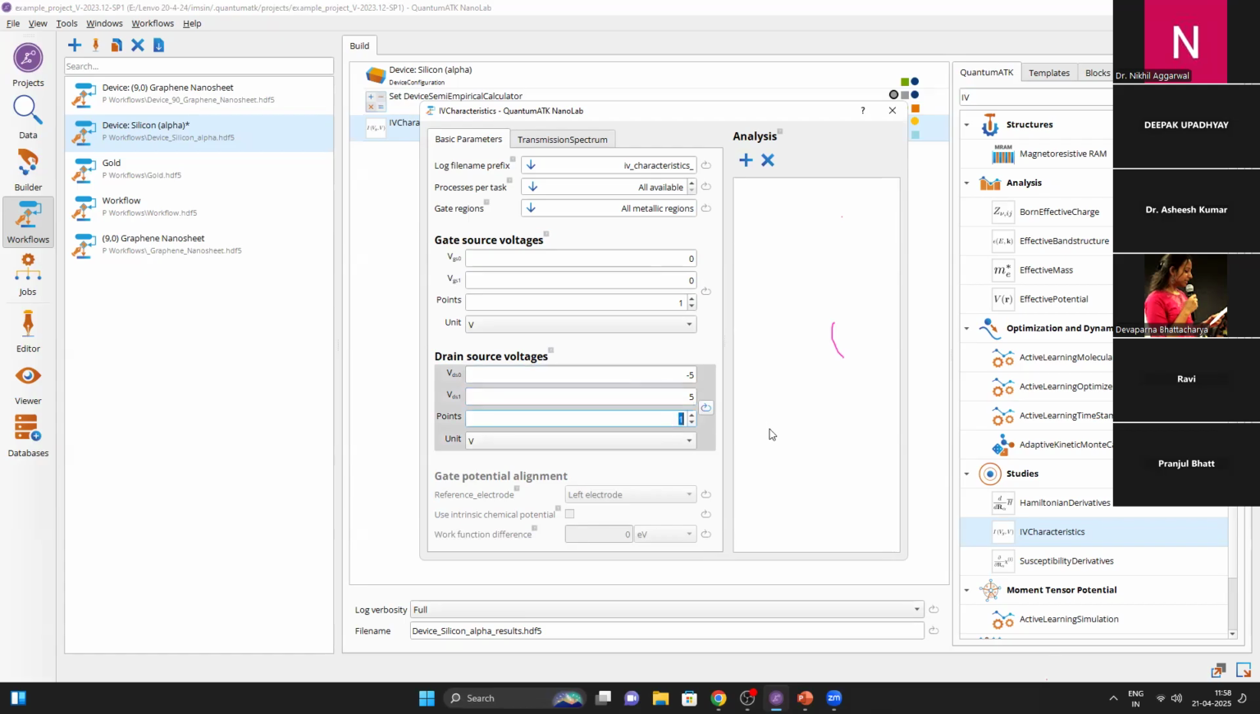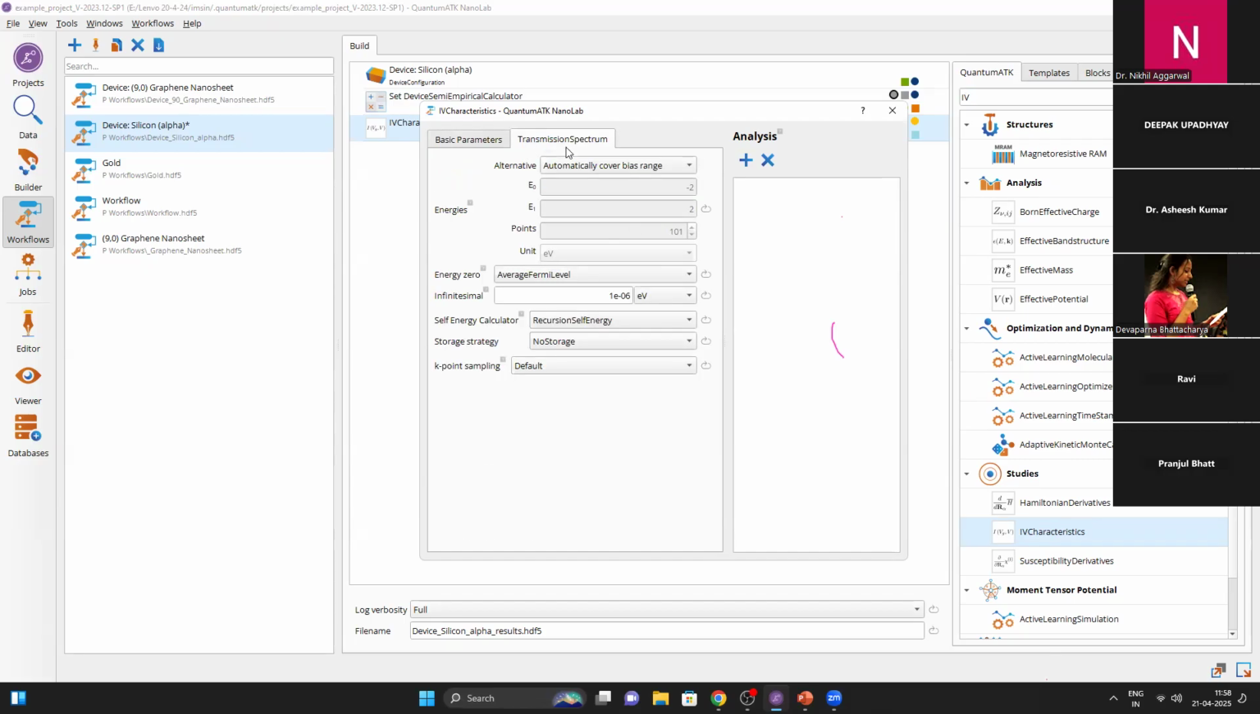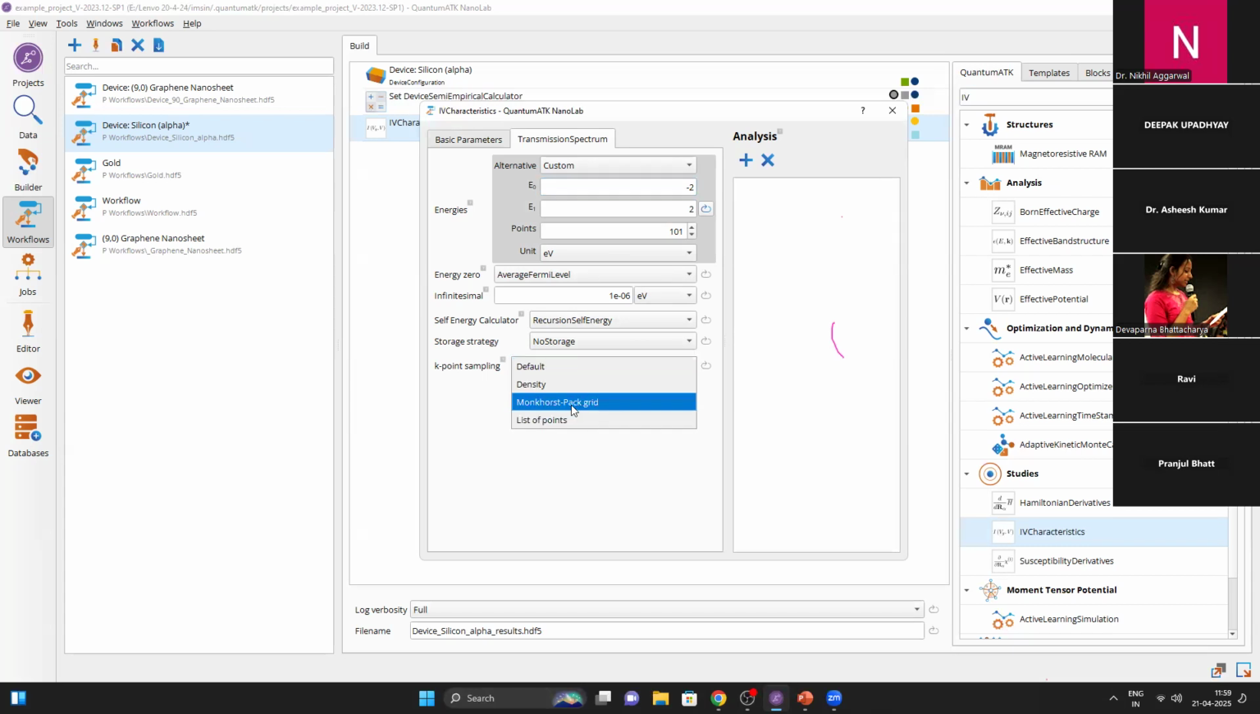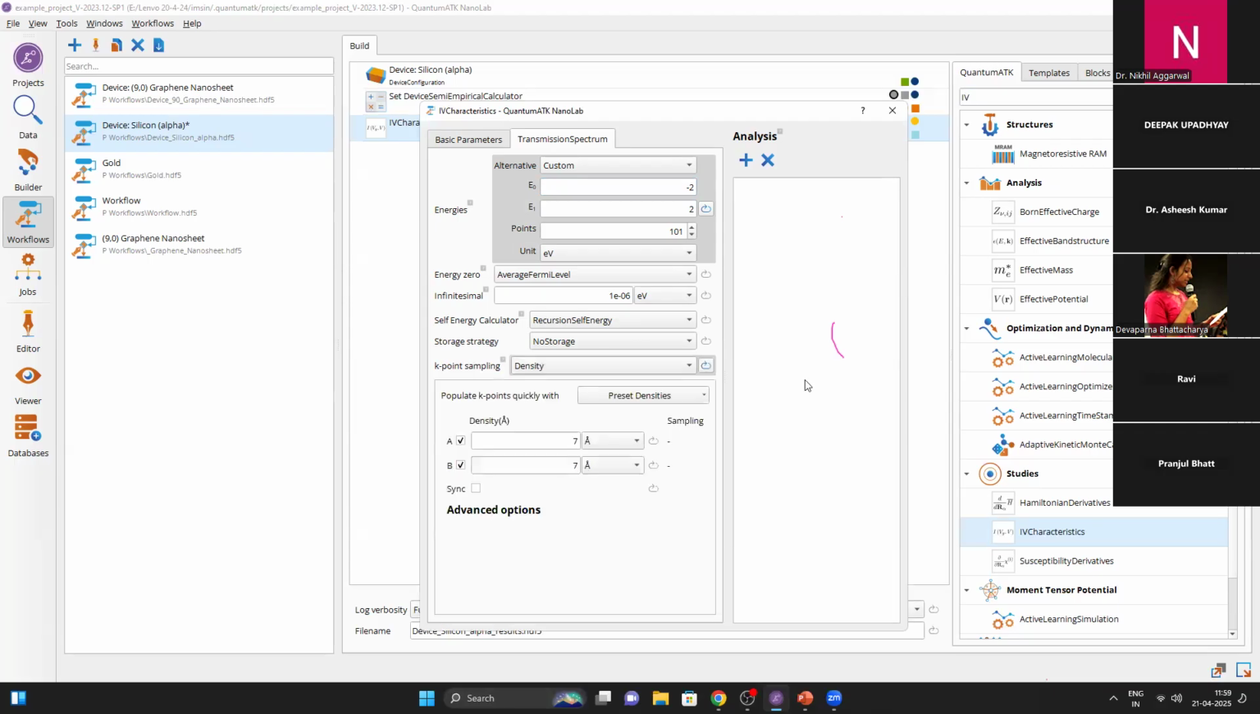Here it is. Also, you can define the number of points. Let's say 20 points I want. This is the unit. Also, you can calculate the transmission spectrum. You have to define the energy range. By default, we can proceed with -2 to 2, and these are the number of points. For the k point sampling for this device configuration, we have the list of points, Monkhorst-Pack grid, or the density. You can define. Also, for the RL shift, you can proceed with this.